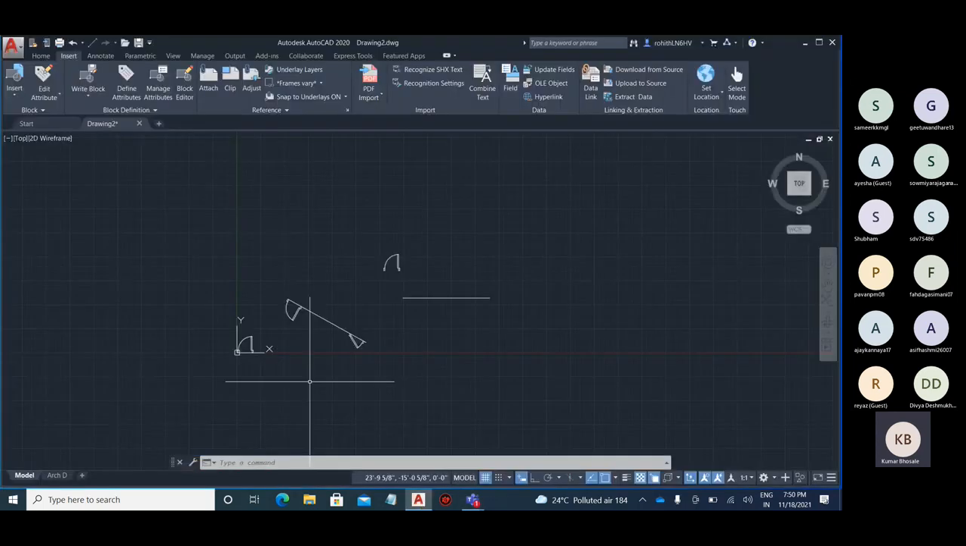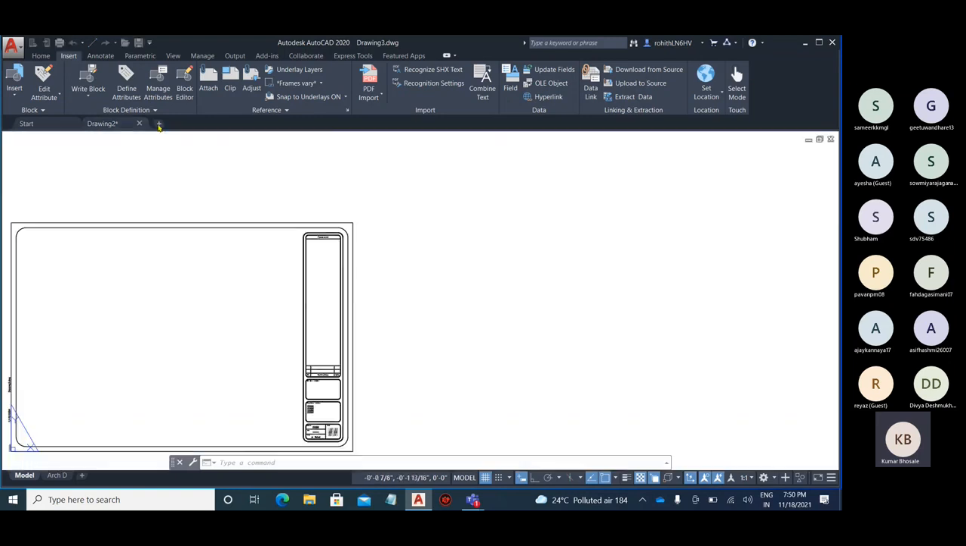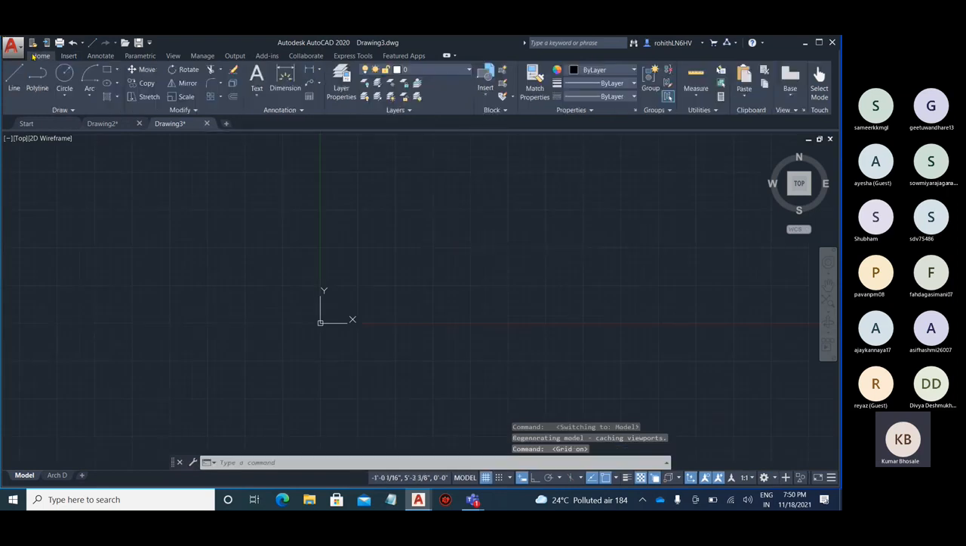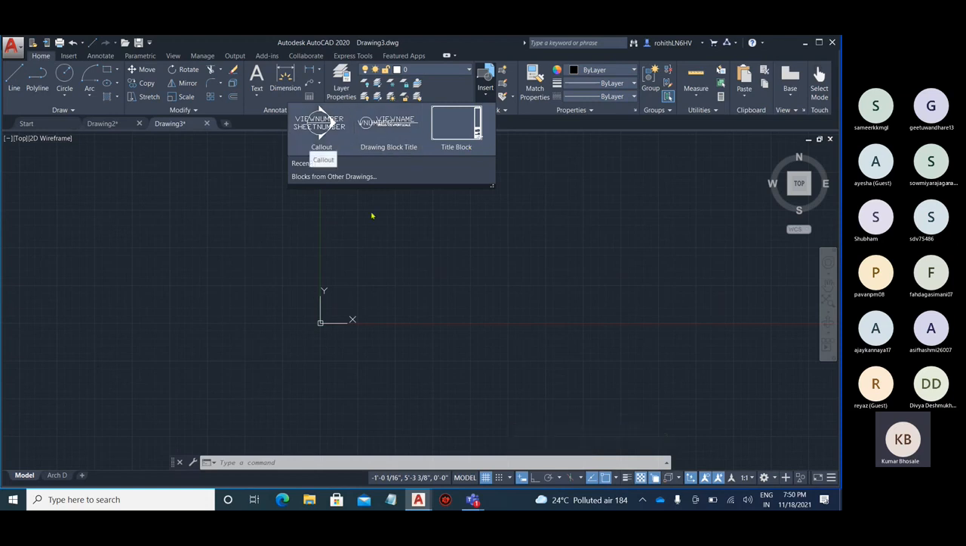Now if I come over here, I go to a new drawing and go to the model. So this is a new drawing I have opened. In this, if I go to home and go to insert, you don't have your door 1 over here. So I want to say block from other drawings.